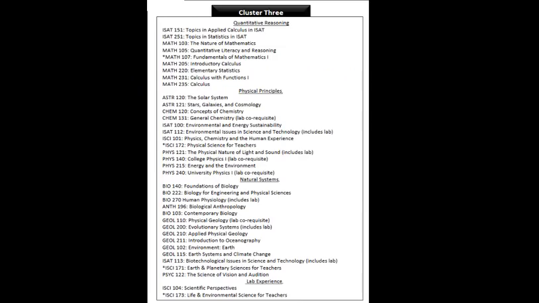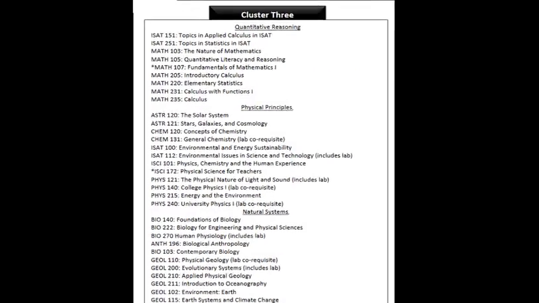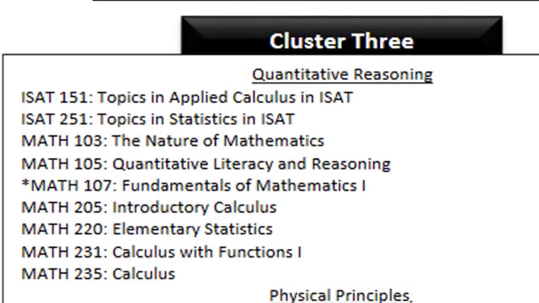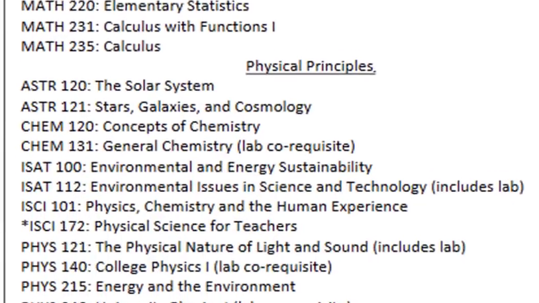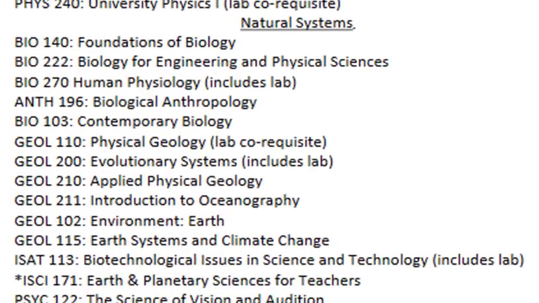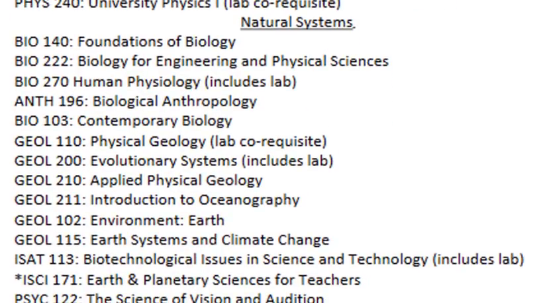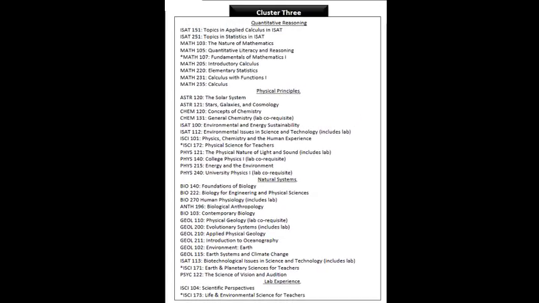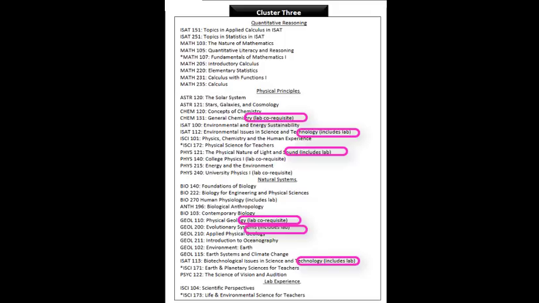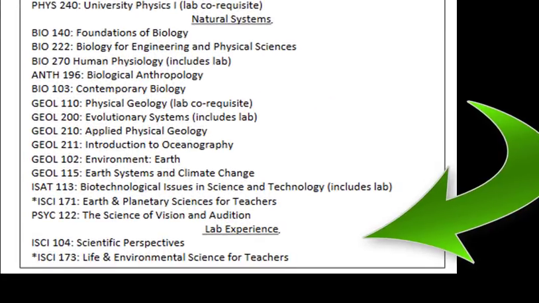Cluster 3 is the natural world. This cluster is comprised of a quantitative reasoning or mathematics area, a physical principles area, and a natural systems area. One of the courses you enroll in the physical principles area or the natural systems area should include a lab. If not, you will need to take a 1 credit hour lab course to complete the lab requirement.